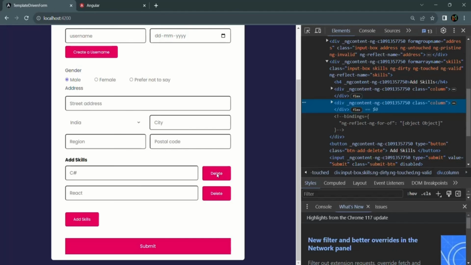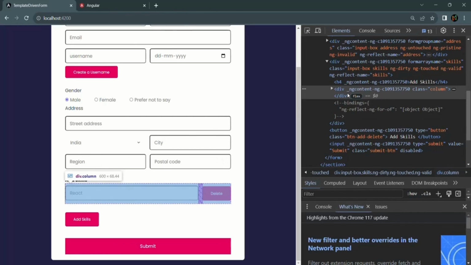So when I click on the delete button of this first form control for the skills, you will see that that div has been removed from the DOM. So this is how we can remove a form control dynamically from a given form. Now, just like we can add or remove form controls dynamically from a form, in the same way, we can also add or remove form groups from a form dynamically.